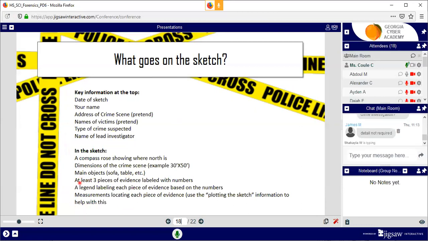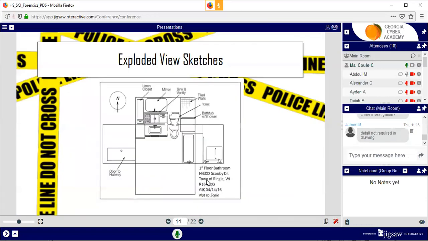So you have your main objects, then you have at least 3 pieces of evidence labeled with numbers. So if I say there's a bullet casing here, then you're going to draw a bullet casing and put like the number 1 next to it, all right? Then you're going to, over on the side, draw what's called a legend. So pay close attention. This is a legend. So I have my bullet casing. I put the number 1 next to it. Then over here, I put 1 bullet casing.